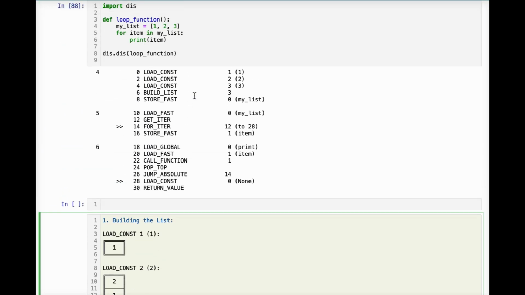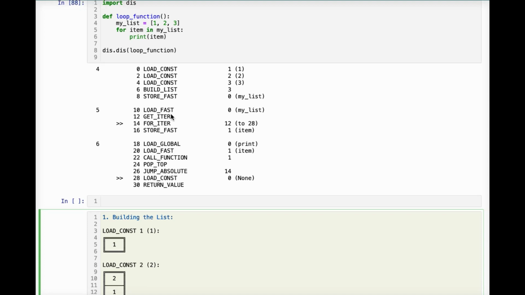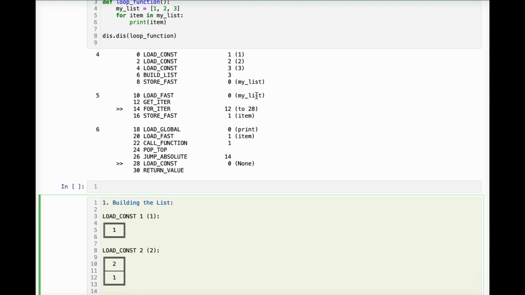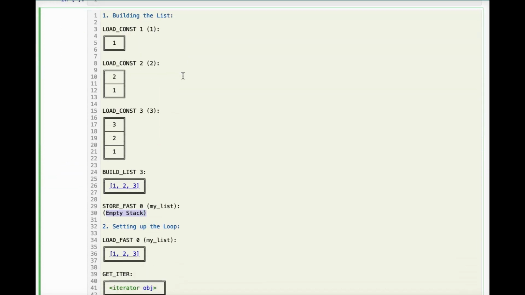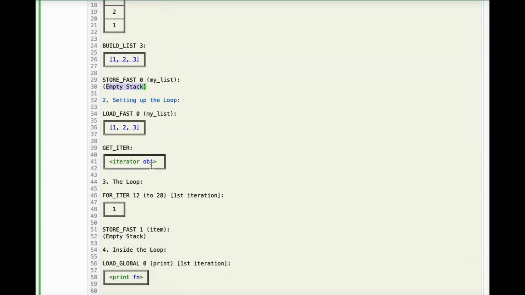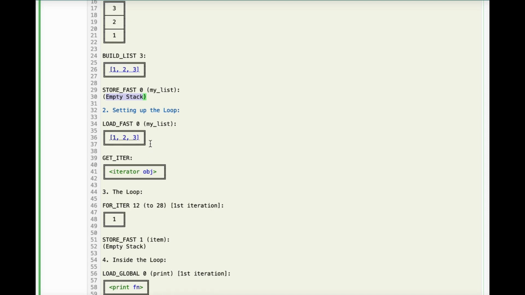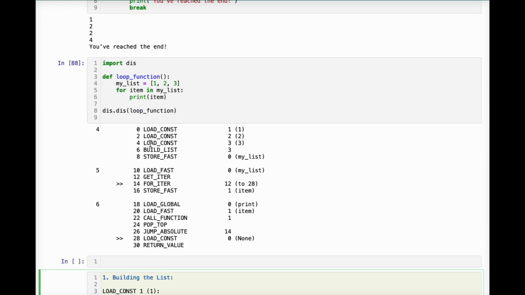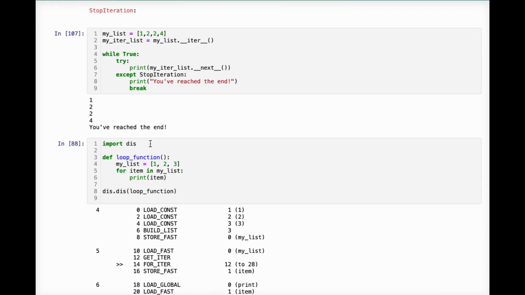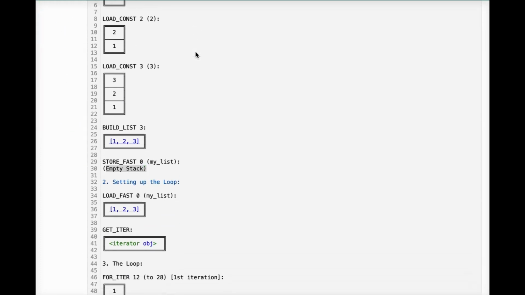Now moving on. LOAD_FAST. LOAD_FAST takes an argument, my_list. That means we're now loading our list back to the stack, and then GET_ITER. Now we're adding the iter object. So basically we're converting our list into an iter object, exactly what we've done earlier here. If you remember, I think we've done it here too. Yeah. So this is basically what it does. When it calls the GET_ITER instruction, this is what happens.